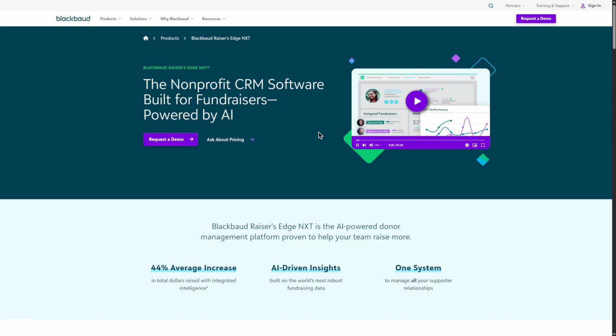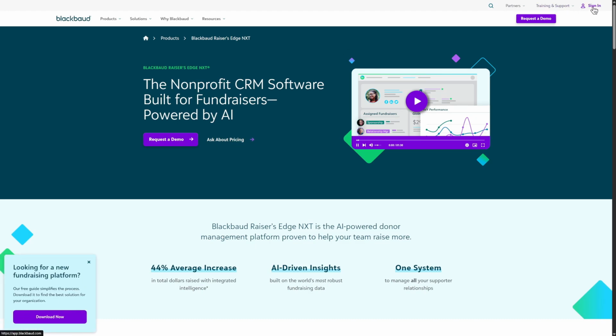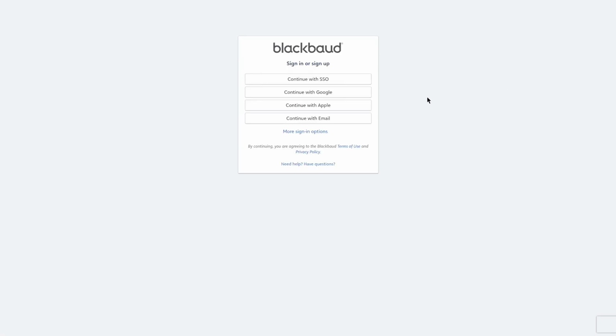On the Raiser's Edge NXT page, you will see two major options. One is Request a Demo, and the other is Ask About Pricing. These options are helpful if your organization has not yet purchased the software, or if you are still evaluating it. However, if you already have access through your nonprofit, simply click the Sign In button located at the top right corner of the page. Clicking Sign In takes you to the login page.